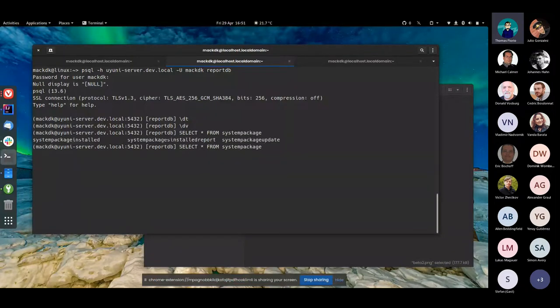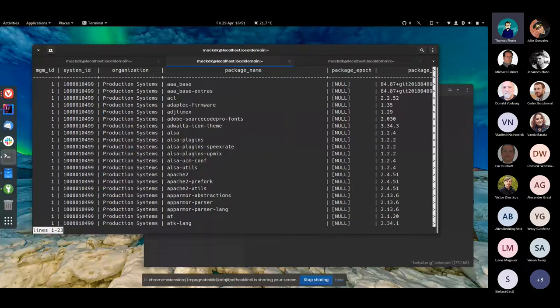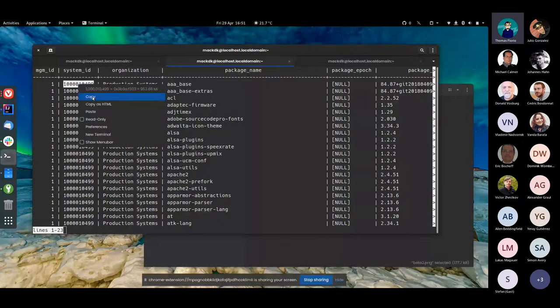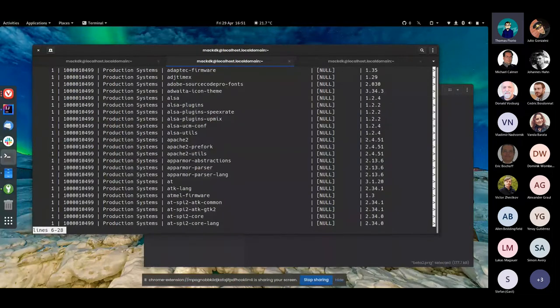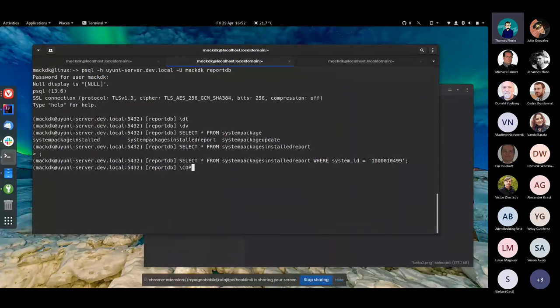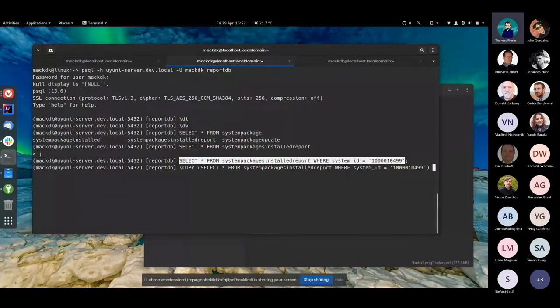So we can just query one of the views, for example, the system package installed report. Here you can have an overview of all the systems and the packages and the versions that are installed on each system. And you can also filter this data. For example, if you are interested in only one specific system, you can specify the system ID in the query. You will have the information about that one. And through Postgres, you can directly export this query as a CSV file, for example, like this.